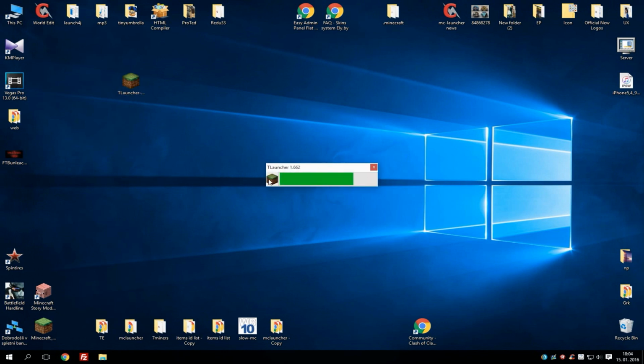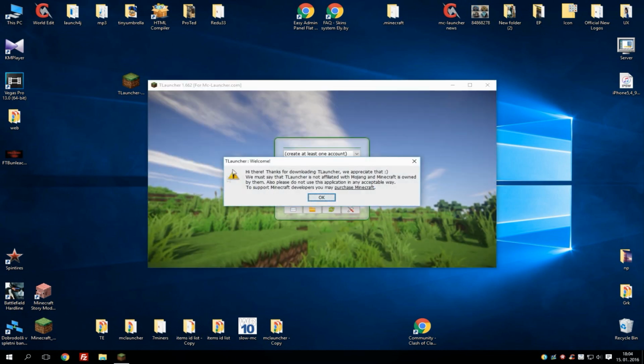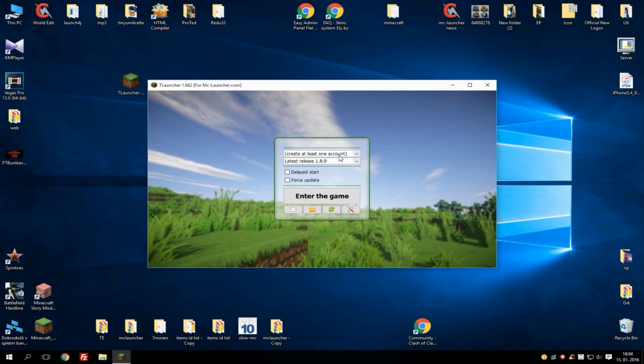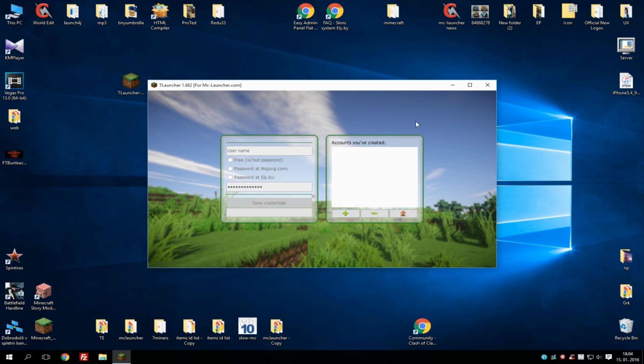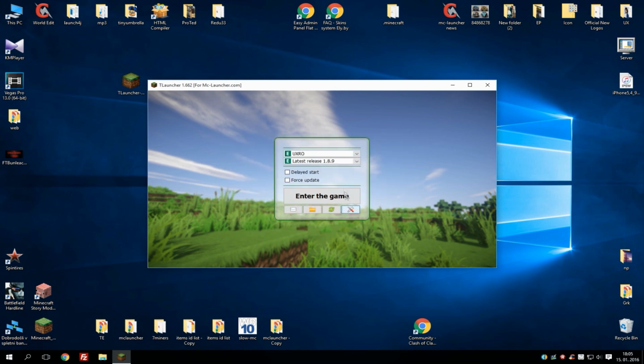So when you open it, it will check for updates and you will get the welcome message. So just hit OK and hit on this drop-down menu and select create and manage accounts. So when you're on this page, hit the plus button and select password at ely.by. So now simply type the mail that you used on registration and password that you selected and hit save. It will simply just check if you're really you, and now you can select home page.